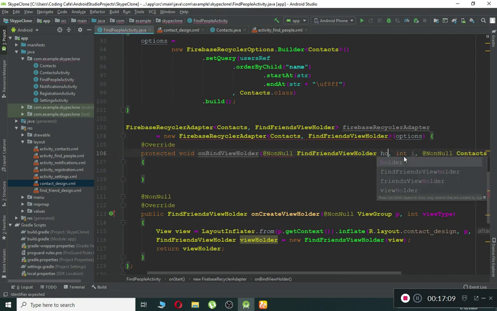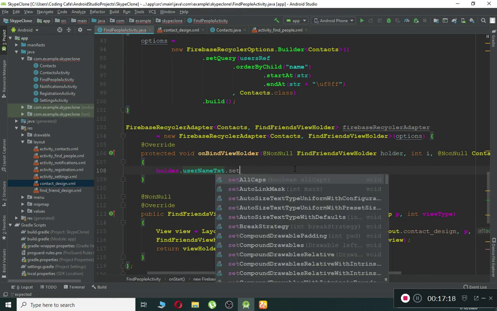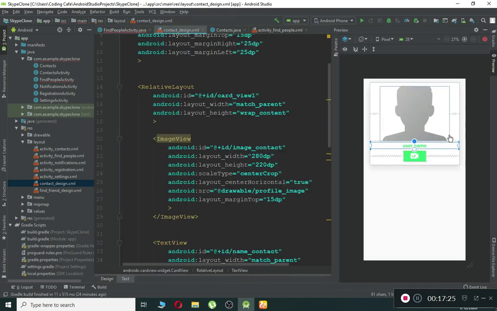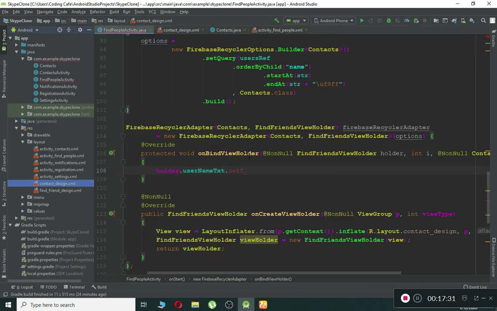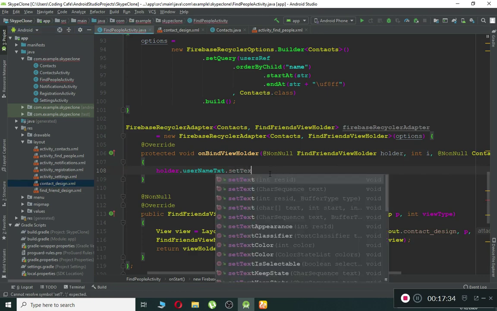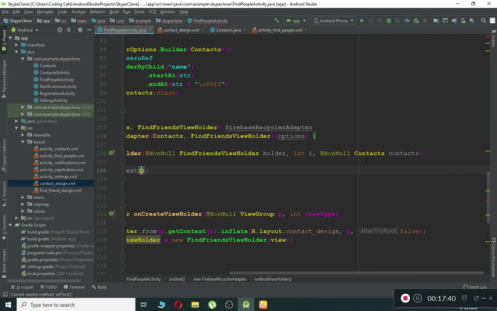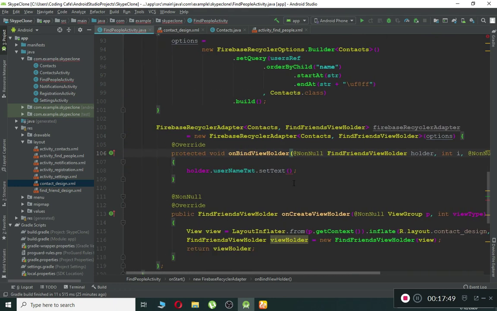Let's just replace it with our own custom name, holder, okay. And then we can say holder dot username text dot set text. Now this username text is our text view where we are going to show this. Let me tell you one more time, this one, okay. We have our text view, then we have this image view, and then this button. So anyways, we can say set text, and by using this object name, which is our model class object by the name contacts, okay. If you want, you can change the name of it to anything you want, let's say model. You can give it any name you want, but you have to access it using this, okay.